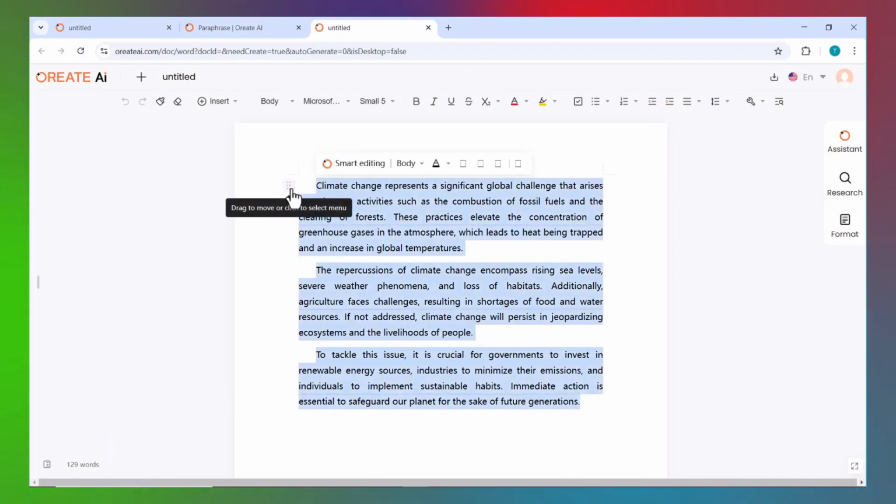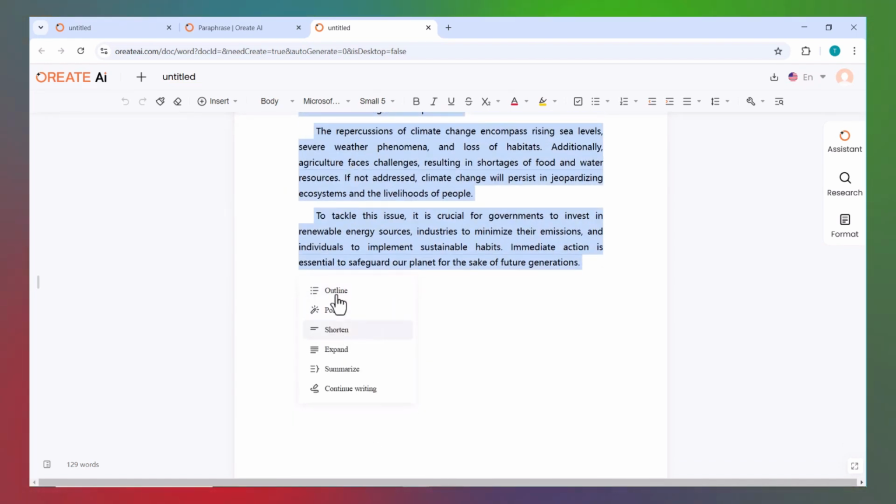You can further edit your content using the Smart Editing feature. Clicking on the Smart Editing button gives you multiple options, including outline, polish, shorten, expand, summarize, and continue writing, allowing you to refine and enhance your text effortlessly.